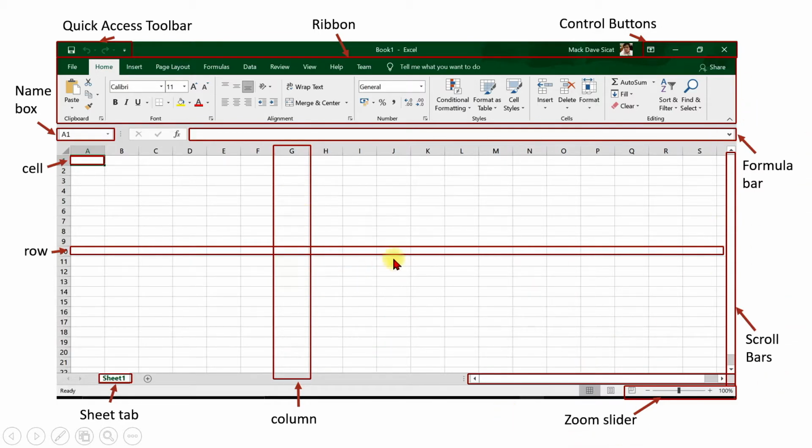Okay. Number one, or the letter A, located on the upper left of the window. This lets you access common commands such as save, undo, and redo. The answer is the quick access toolbar. Next, this has three buttons that allow you to minimize, maximize, or close the window. The answer is the control buttons.